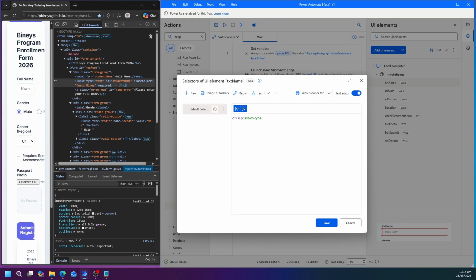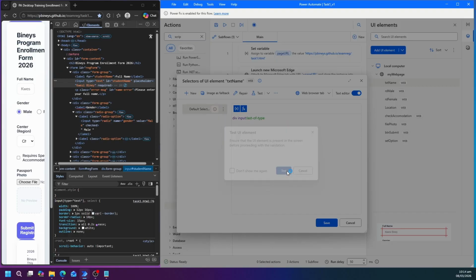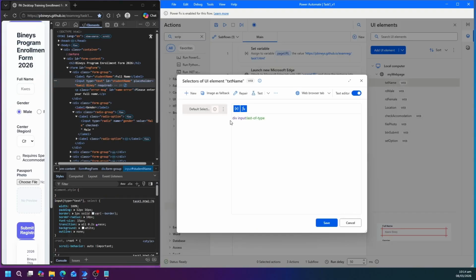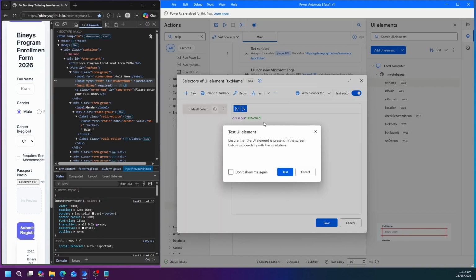Now when we space it out, what it means is that we don't want to have a direct child, but we are saying somewhere down the tree we have an input item. Okay, and I want to get the last of that type, and so there it is. Div input last-of-type, and then we grab that. We can also do last-child. That should be more specific.